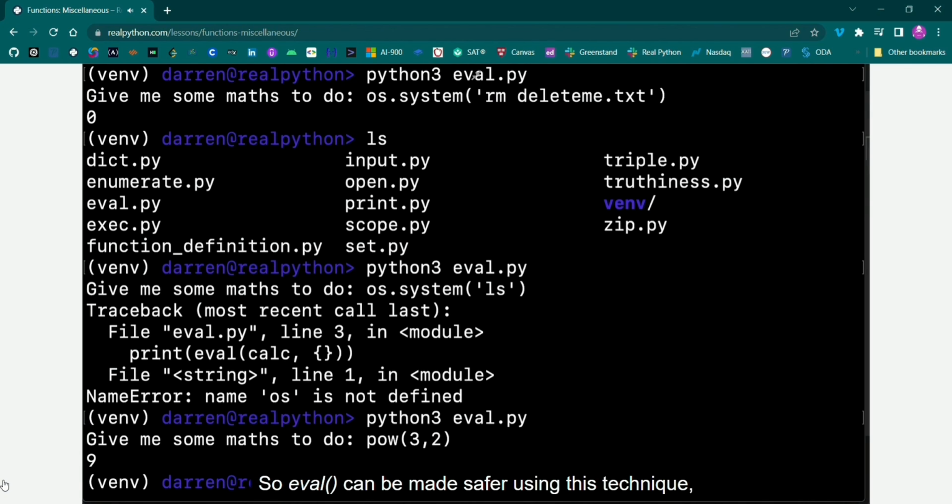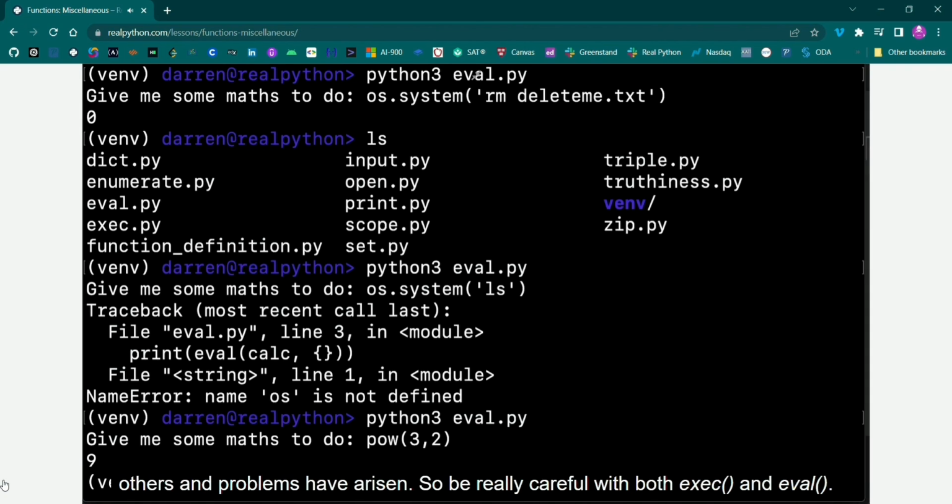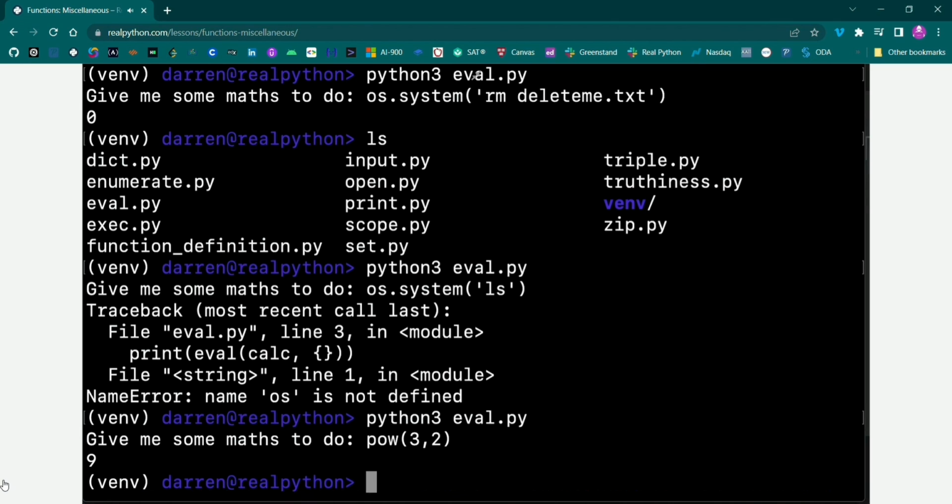So eval can be made safer using this technique, but it's important to ensure with anything which will execute code that you are not executing unwanted code at any point. This is clearly not going to be a problem if you're the only user of the code, but many a time such code has then been allowed to be used by others and problems have arisen. So be really careful with both exec and eval.